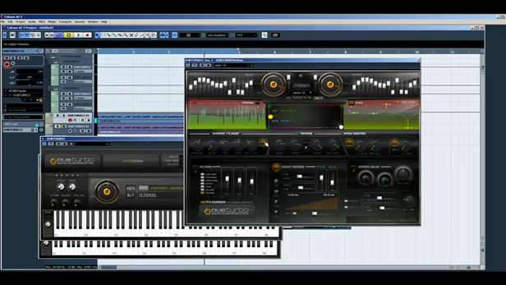Okay, let's turn these off. Go back to standard, and now turn on the crazy reverb only.